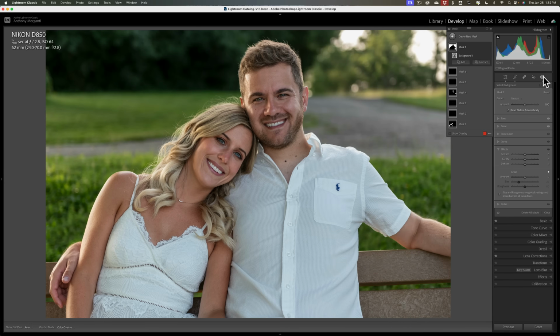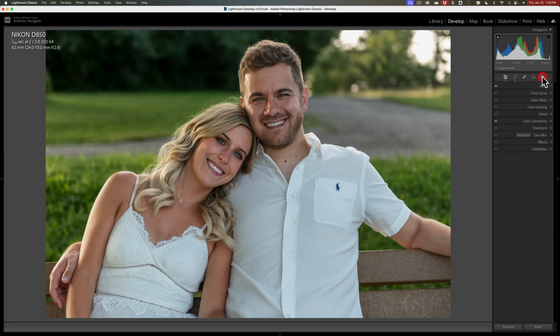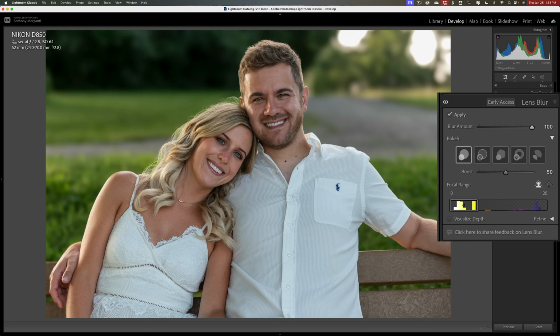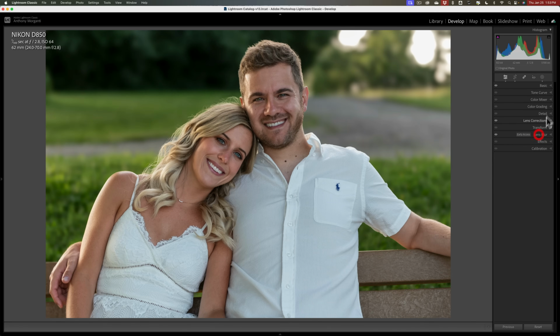But now there is a new global adjustment tool in Lightroom. So I'm done with the background masking. If I did want to blur the background a little more, I would go to lens blur, and I would click apply. And then what it does, it analyzes the image, and it finds the subject, and then it will add the blur to the background. So you can see how it did a good job. But in this case, my in-camera blur was fine. I didn't really need to do this, I don't think. But you can do it if you want. Then I might finish it off with a vignette.